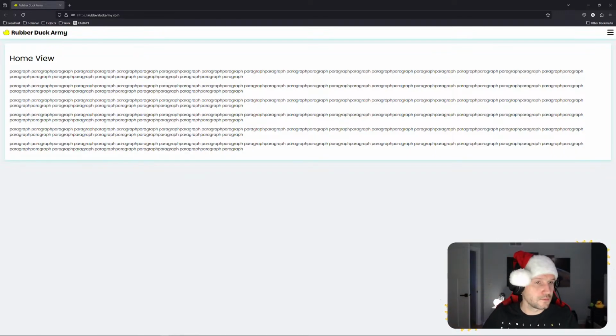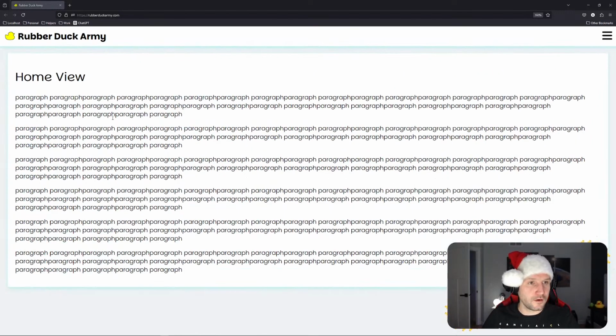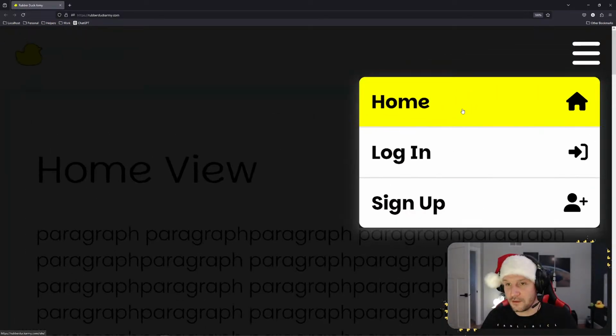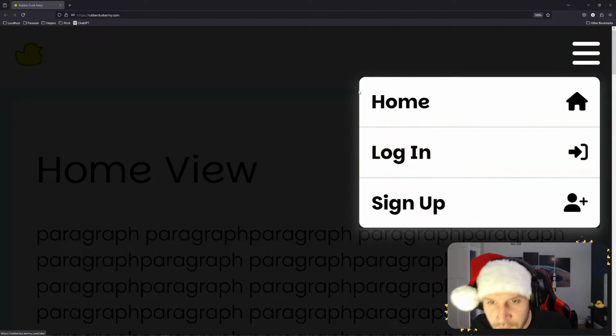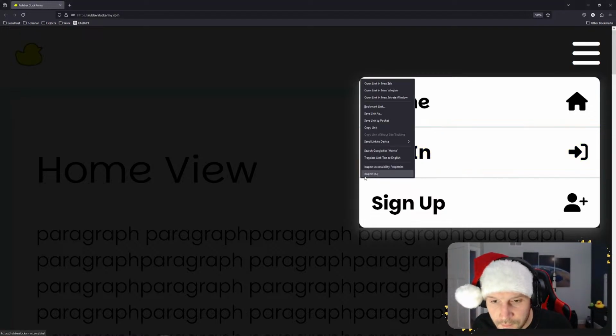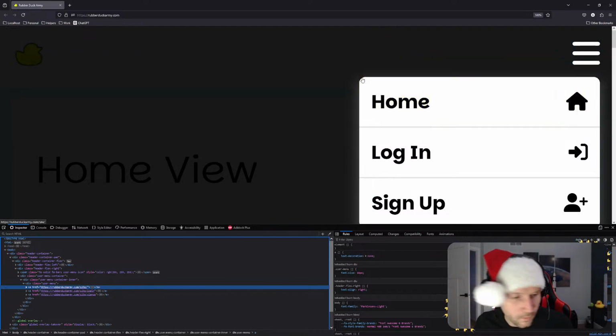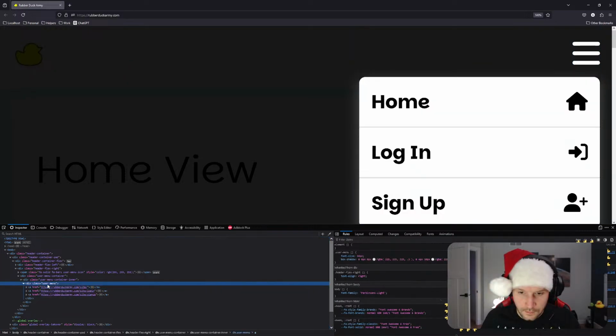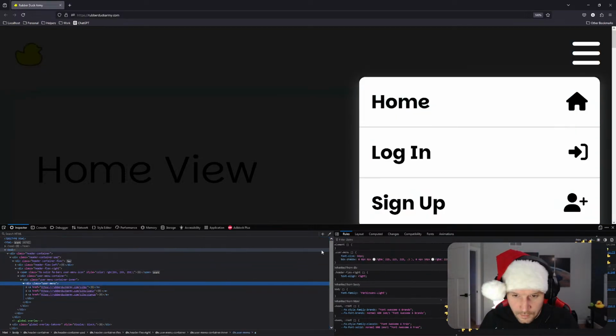But we'll get there. So last time we coded up the navigation menu up here, the user menu. You click on the little hamburger icon, you get this nice, beautiful menu. Look at that. Home, login, and sign up. Actually, we missed something right there. There's still a little black corner there. We need to get rid of that. What is that on? I think it's the user menu.